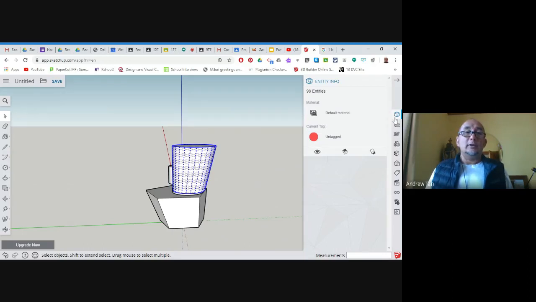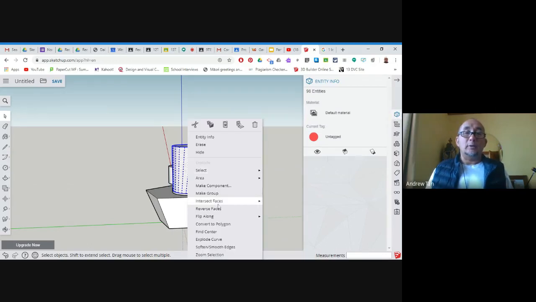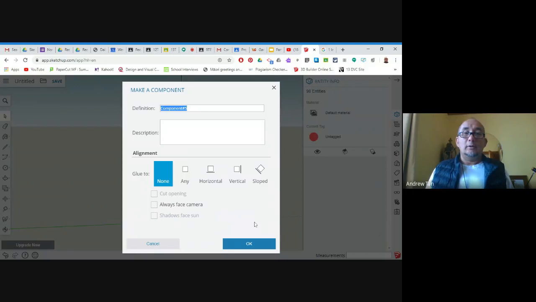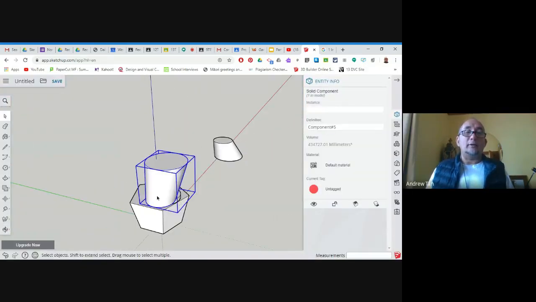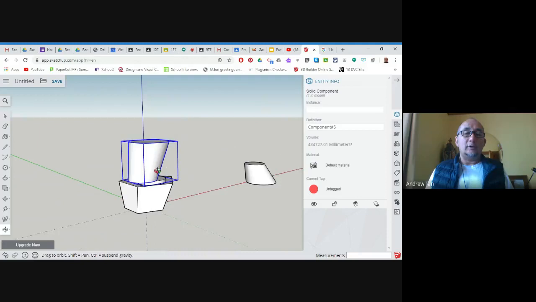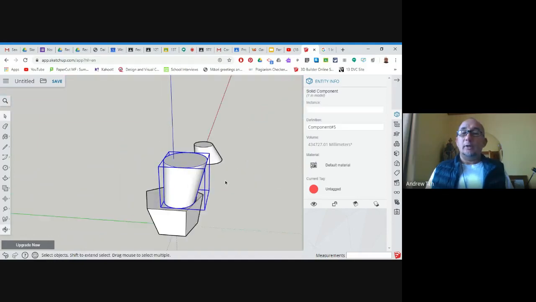So first we'll make it into a component. Okay. Right, and so let's say that that's the actual vessel. So the boiler, the sleeve, or the connector, and then this is the boiler at the top. Right, there's a component. Oh, it's 434,000. So basically, let's say 0.4 of a liter, whereas this is 0.5 of a liter.